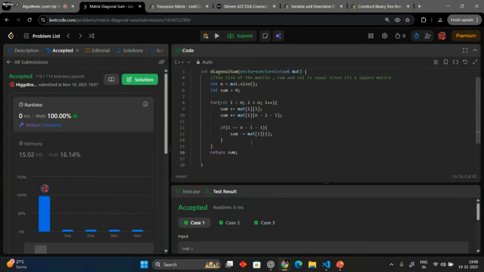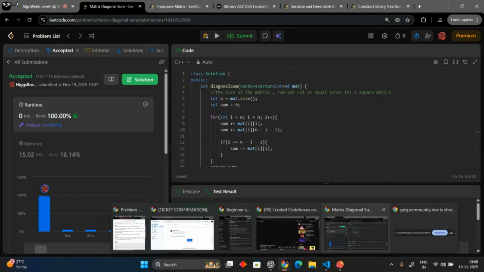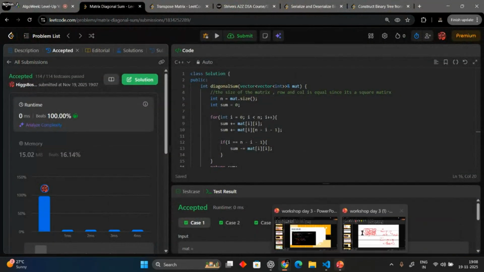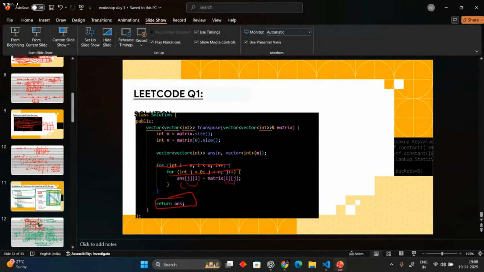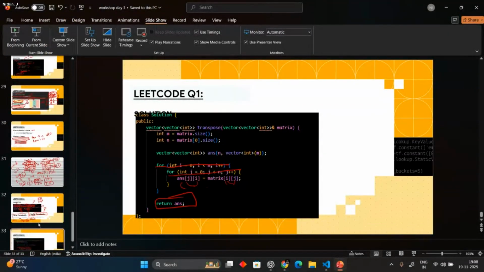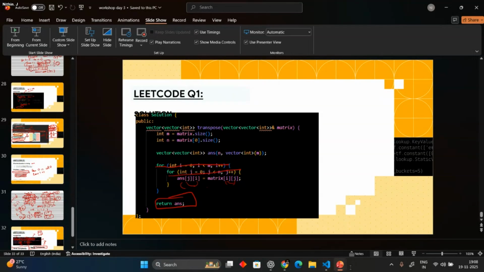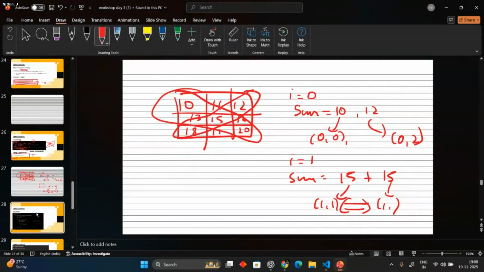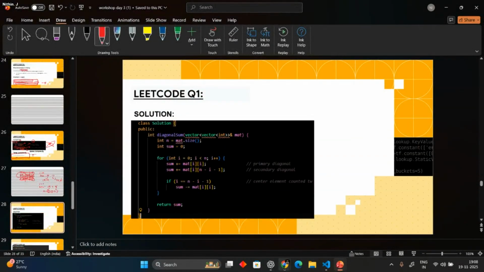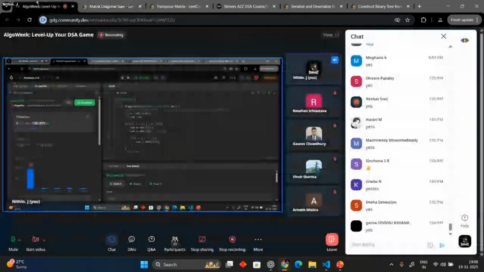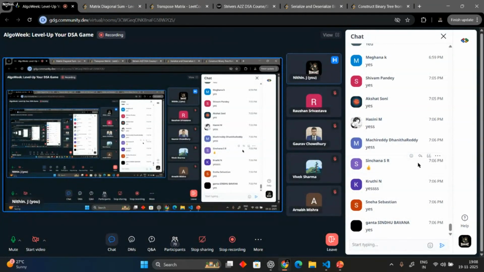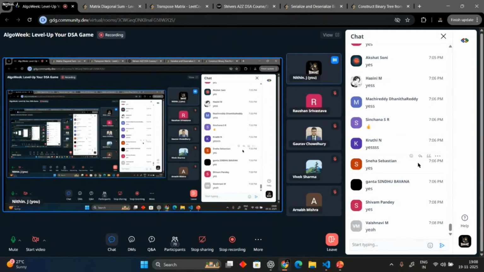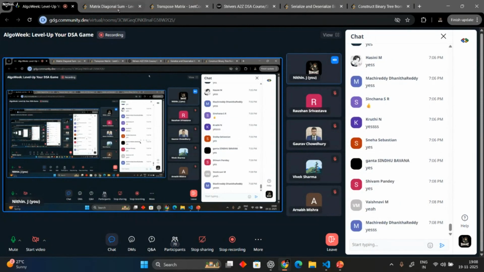Do you guys have any doubt in this code? For your reference, I've also put it in the slides. You guys can check it out later after the class. The solution. Oh man, one minute. You can check the solution. That's the same code that I've written. Did you guys understand the solution that I just coded now? Come on, guys. How's the energy? Yeah, you guys understood.